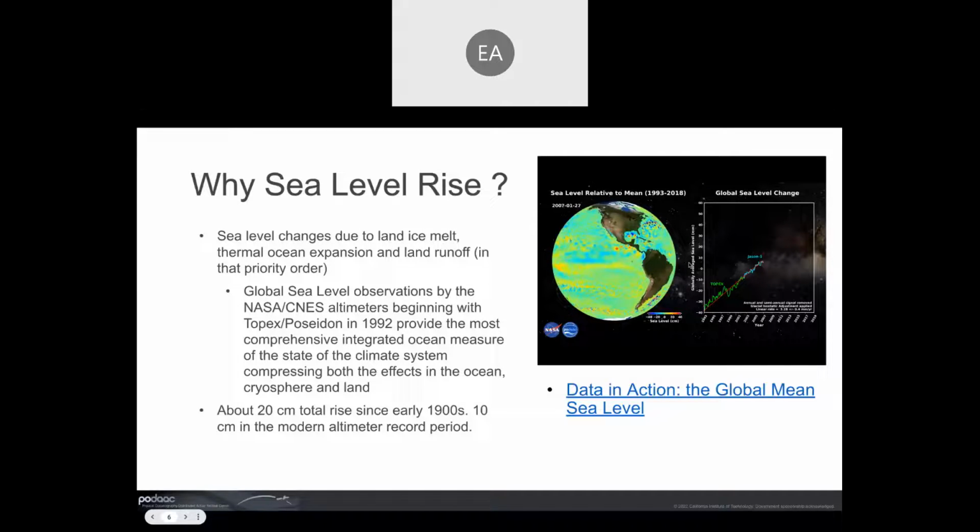There's been about a 20 centimeter total sea level rise since the early 1900s, and in this modern altimeter record, about 10 centimeters since the early 1990s. The other measurements previous to the altimeter we get from high quality tide gauges, and so we can extend that sea level rise measurement back to the early 1900s. So about 10 centimeters in the modern altimeter record and 20 centimeters in total.